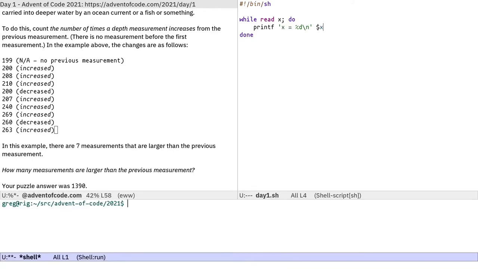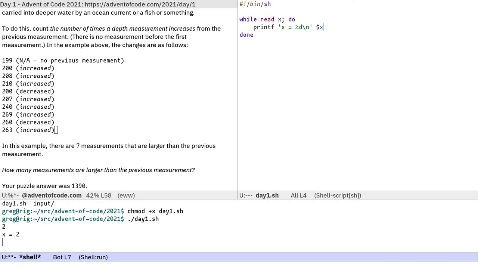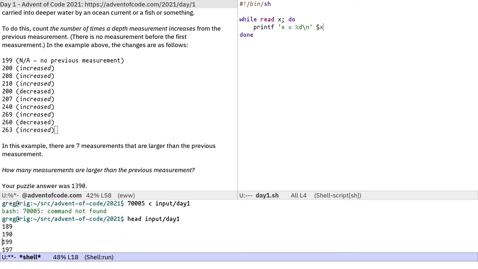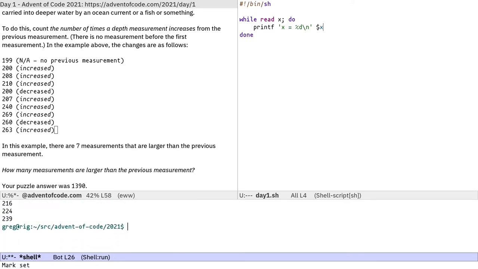And then if I run this, make it executable, day one. Okay, it's waiting for input, so I can put some numbers in like 2, 3, 4, 70,005, sure, why not? So that's how that's working. And then I could feed it the input that I've got here. I've done this wrong. Day one, there we go. So that's what that looks like, it's just a bunch of numbers.